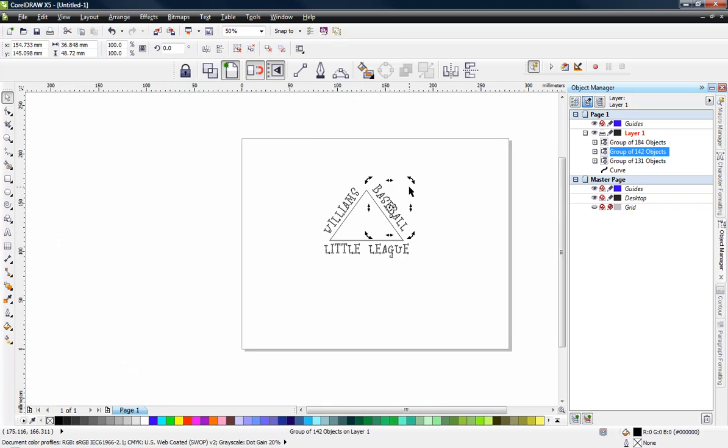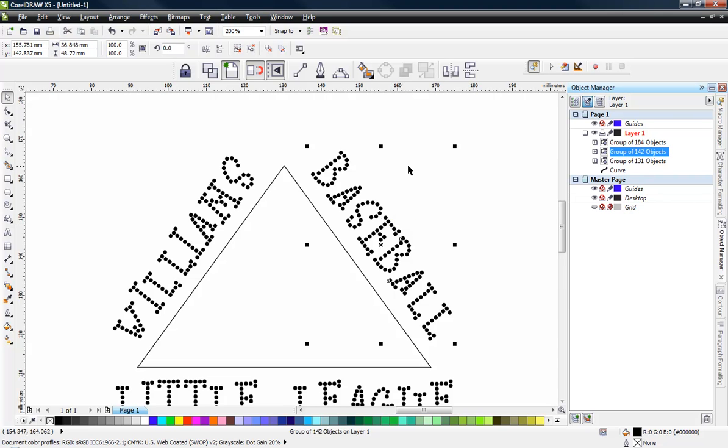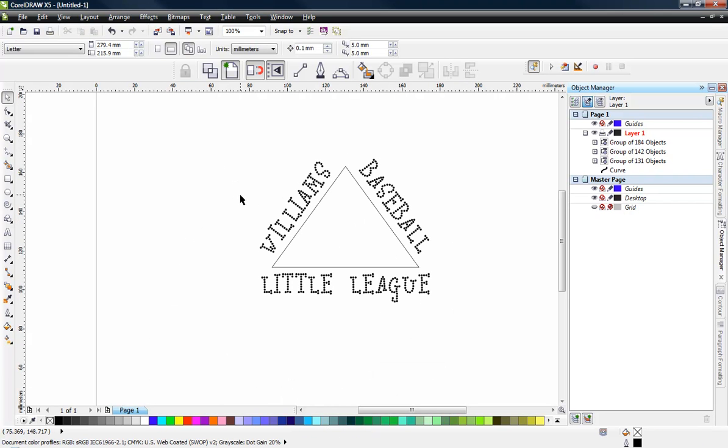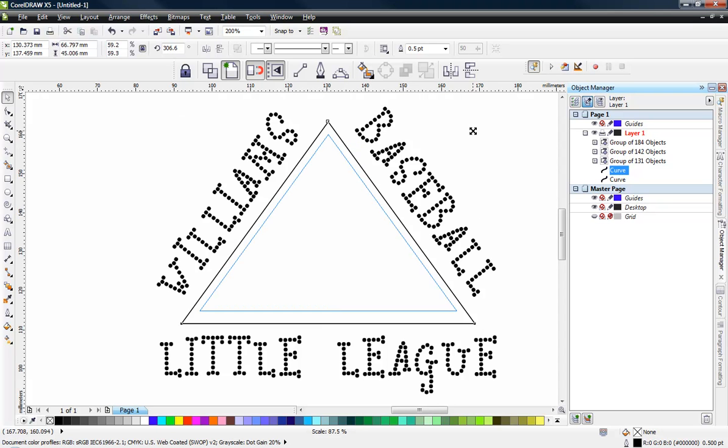and then do the same thing with our baseball text. Just kind of center it up a little bit, bring it down. There we go. I think that looks pretty good. And then just to finish this off, if we want to, we can duplicate it, just hitting the plus key on my keyboard, and we'll shrink it down a little bit.